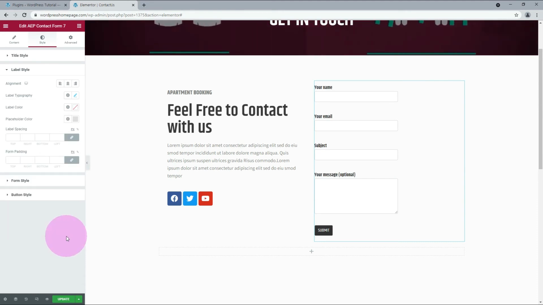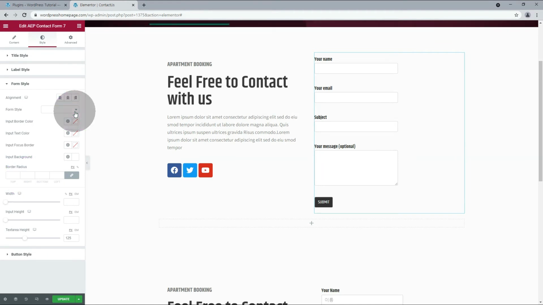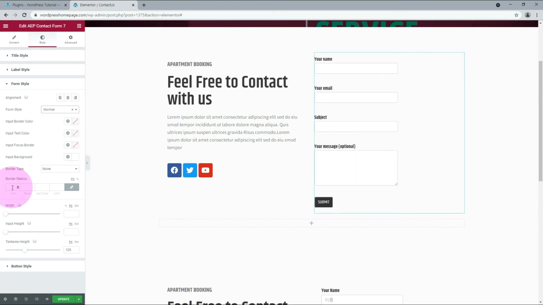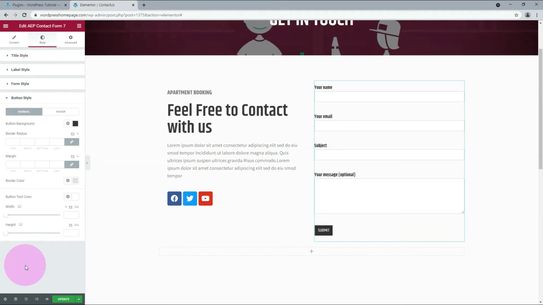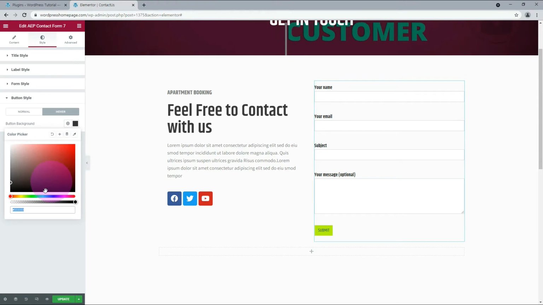The style is normal. Set the border radius to 0. Let's change the width to 100%. You can change the button style. Let me change the background color to navy and the font color to white.